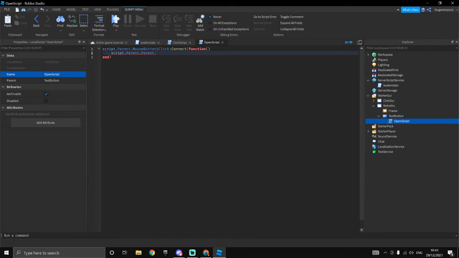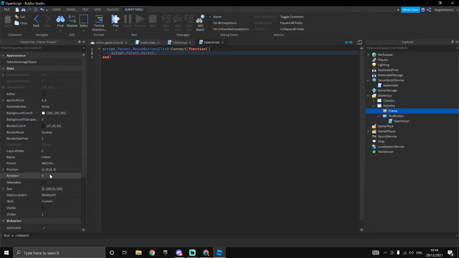This will go from script, it will go to parent. So this one, it will go to the next parent. It will be Rebirth. Now we need to do .Frame, but it will not be called Frame, so we need to change this first. And if we name this to Menu, and we do here Menu.Visible equals true.